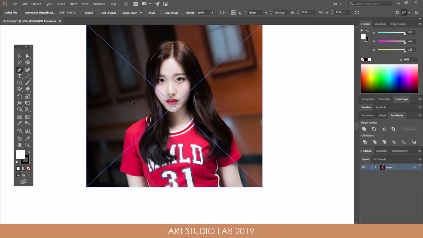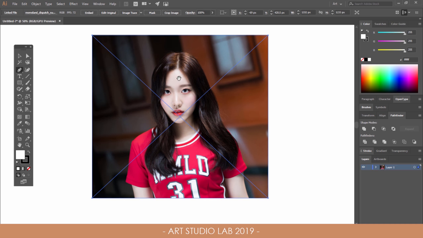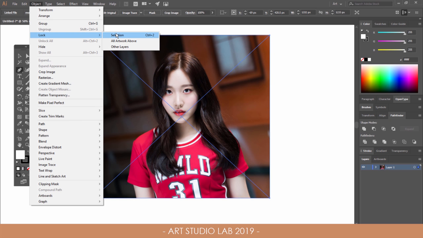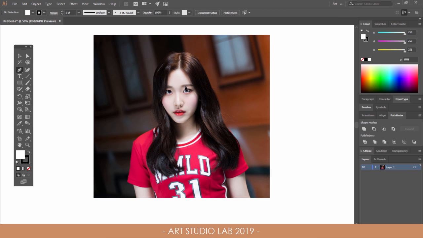We need to make sure that the image will not move, so we need to lock it by going to Object, choose Lock, and lastly choose Selection, or by using a shortcut key, which is Control or Command and then number 2. Every time you need to create a vector shape, don't forget to add a new layer, so go to Layers panel and add a new layer.